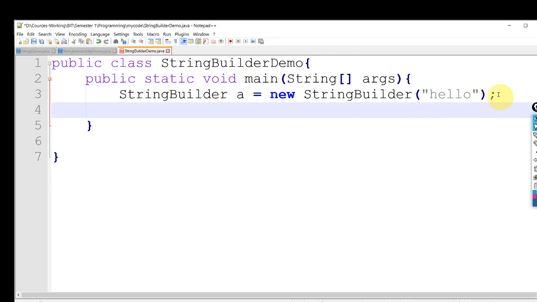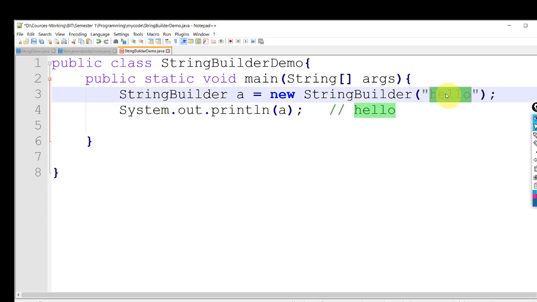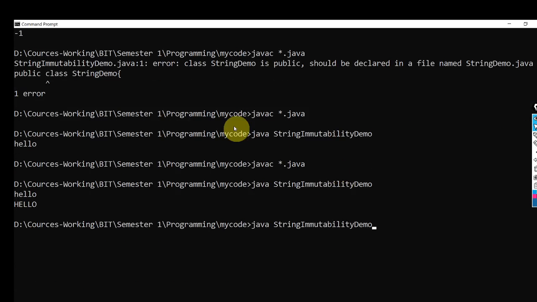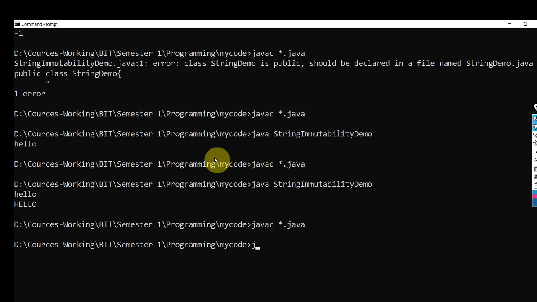Now if you want to print something, you can just print it. It's going to behave just like the string, so it's going to print hello. But the only difference is string builder objects are not immutable. They are mutable. Now let's compile this. I'm going to just compile everything so that it will also be compiled. Now let's run it.